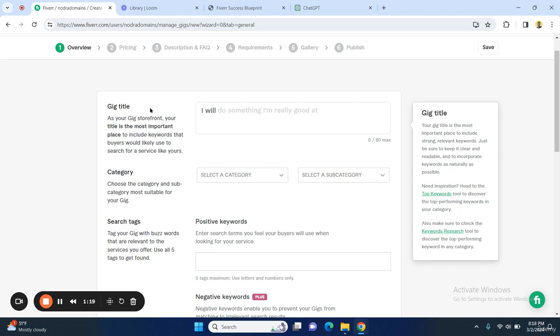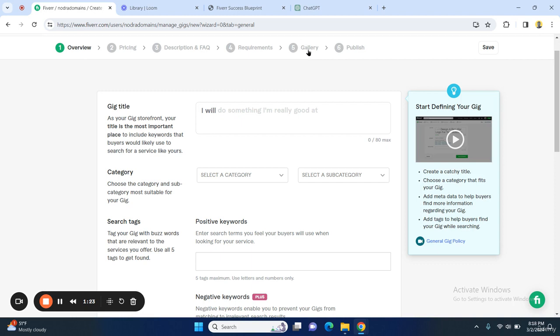Now, in the next topics, I'm going to show you how the Fiverr algorithm works and how your gig image plays one of the biggest roles when it comes to the Fiverr algorithm. But I'm going to talk about that in the next topics. But first, it's going to be the title.